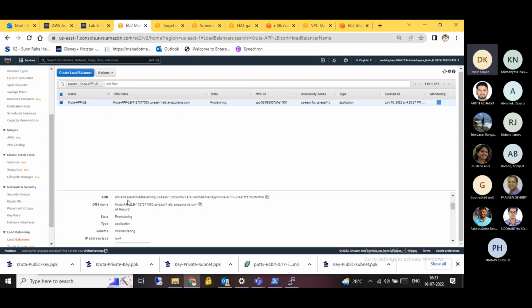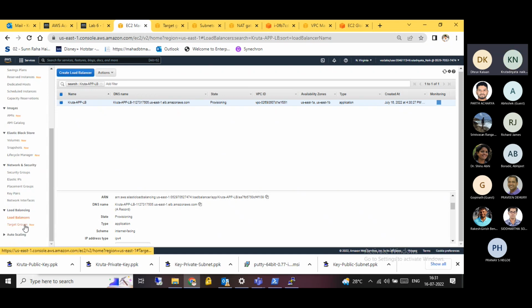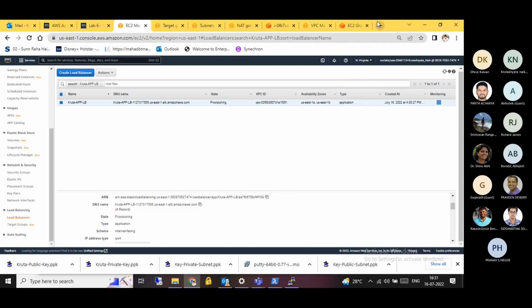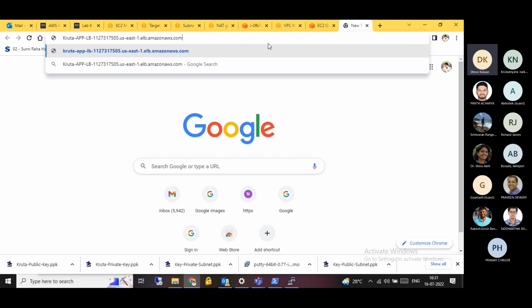So once this provisions, we will use the DNS name that is there, and just paste it directly in your browser. Okay. Just scroll down once and just check the security group is allowing.